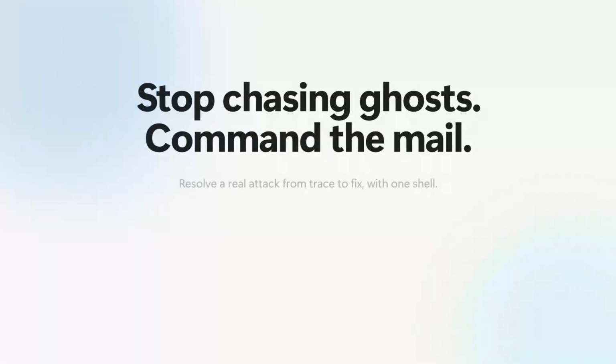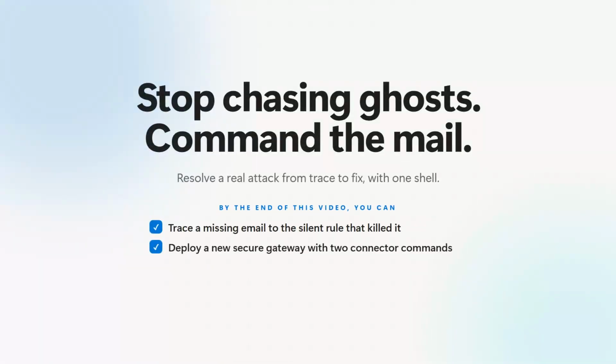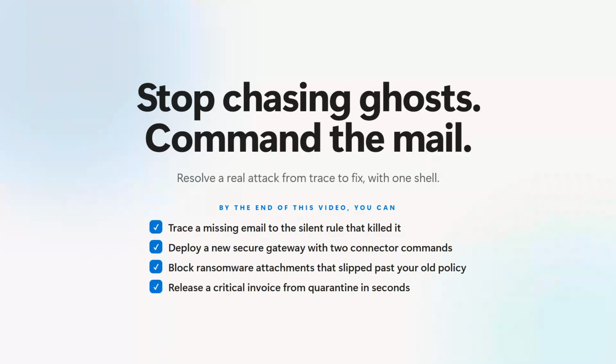You know the dread. A missing invoice. A phishing mail that got through. You click through a dozen admin centers, hunting a silent rule while the CEO asks why legal mail isn't encrypted. You could spend the afternoon clicking, or you could command the entire mail flow from one place.